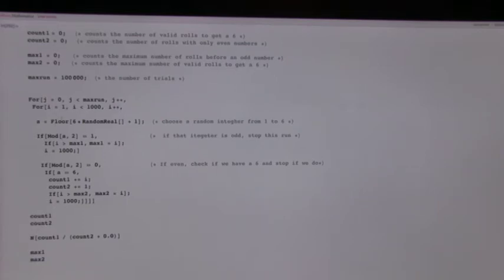And then here's just the code that goes through. I'm going to loop the number of max runs. I'm going to roll the dice 1,000 times, figuring I'm going to get a 6 eventually, right? So then I just choose a random integer from 1 to 6. That's what this random real gives you, a number between 0 and 1. I multiply it by 6, add 1, and then round down to the nearest integer. That's what floor means.